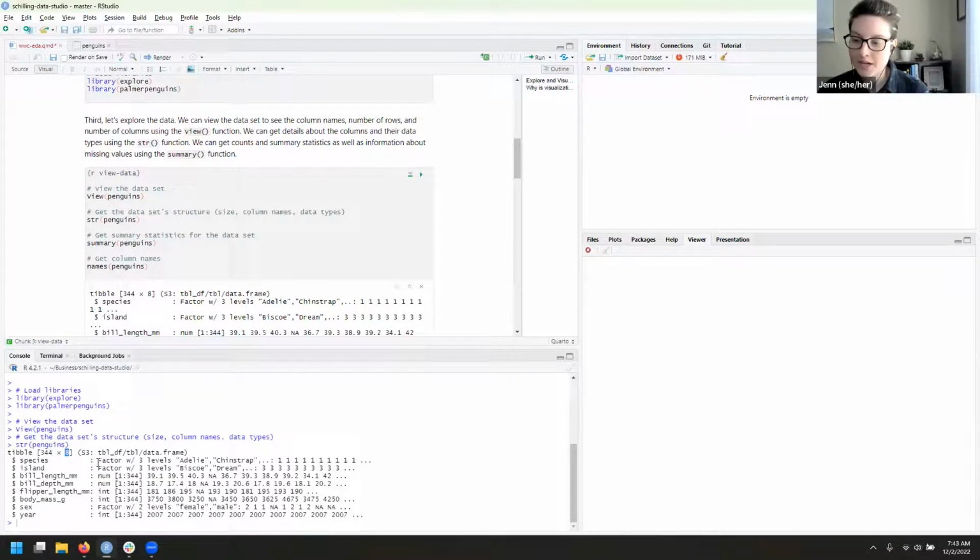It then tells me what type of variable it is. So this is a factor, which in R treats categorical variables as factors. So that just means categorical variable. And it tells me there are 3 levels, which means there are 3 categories. Same thing with island. It's also a categorical variable with 3 categories, a factor with 3 levels. Then I can see bill length and bill depth are numeric variables.